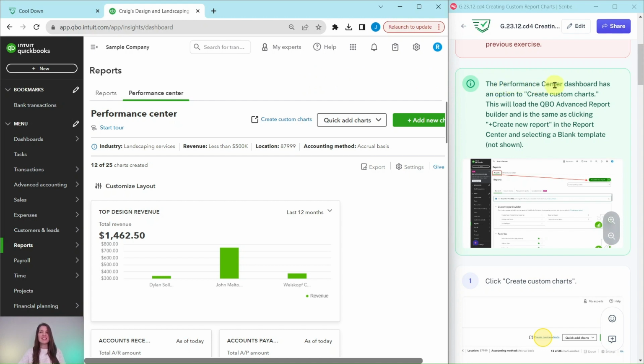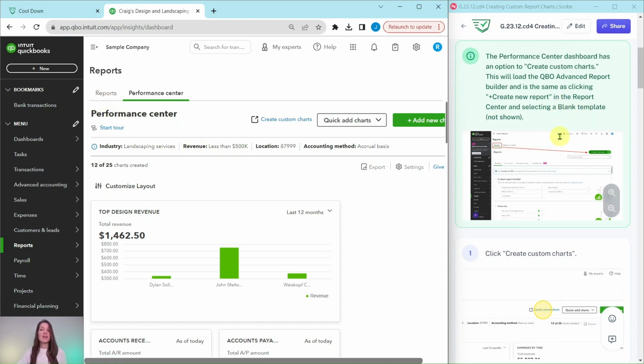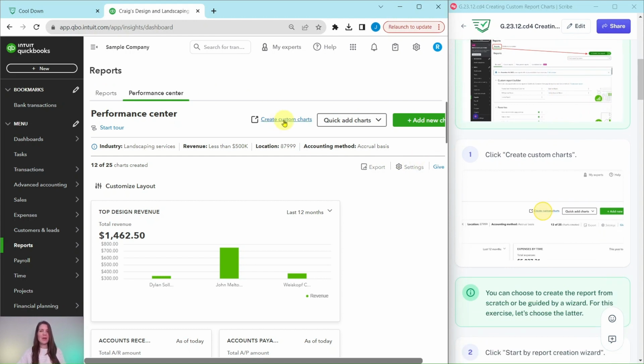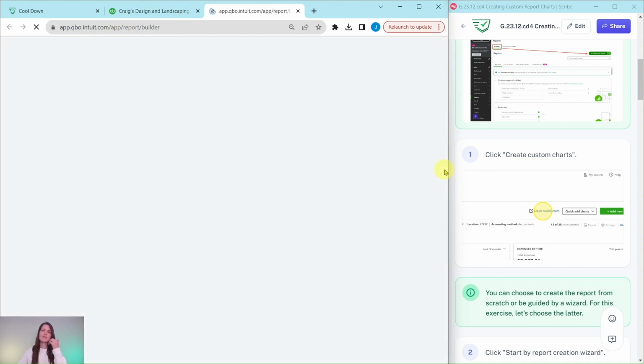So the Performance Center dashboard has an option to create custom charts right here. This will load the QBO Advanced Report Builder and is the same as clicking the plus Create New Report in the Report Center and selecting a blank template. And that would be over on this side. But we're going to use this one right here. So go ahead and click on Create Custom Charts.